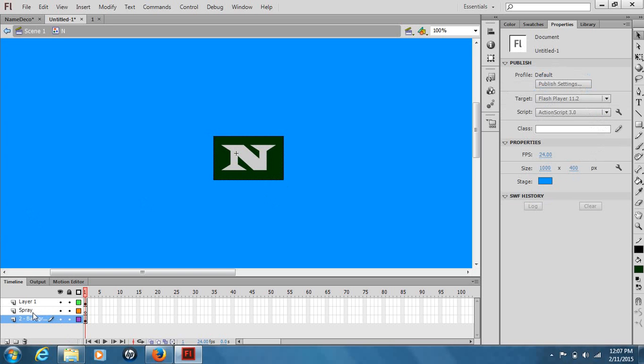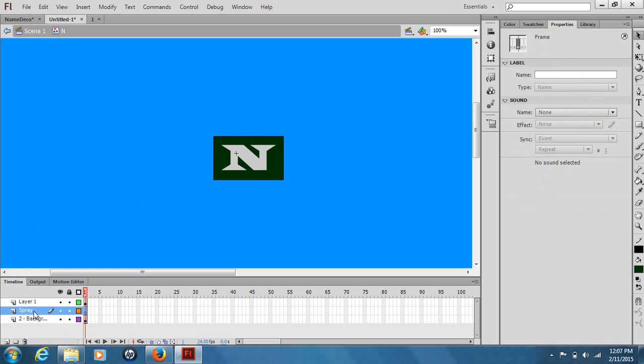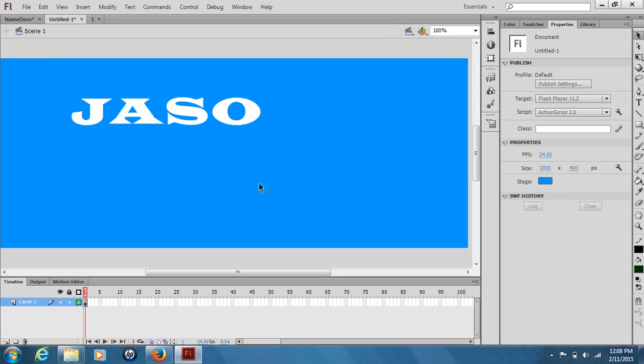Next thing you want to do is focus on your spray. So go ahead and hit your spray layer. And for this example, it actually calls to create a new symbol, and you can do this by getting back out of symbol edit mode by just hitting scene 1 here up top and creating yourself a new symbol.